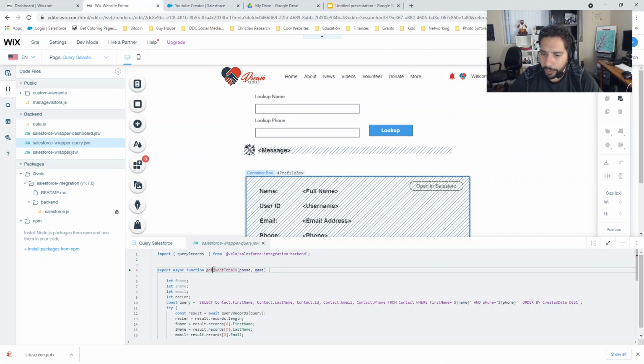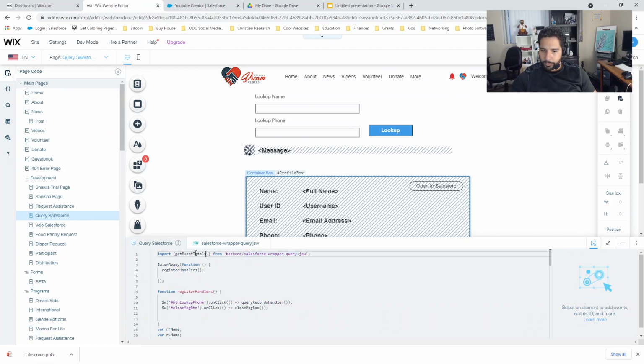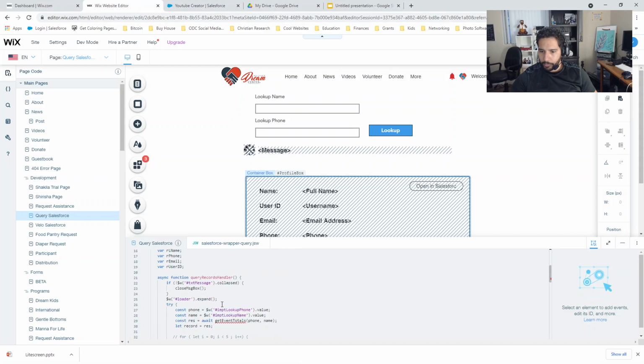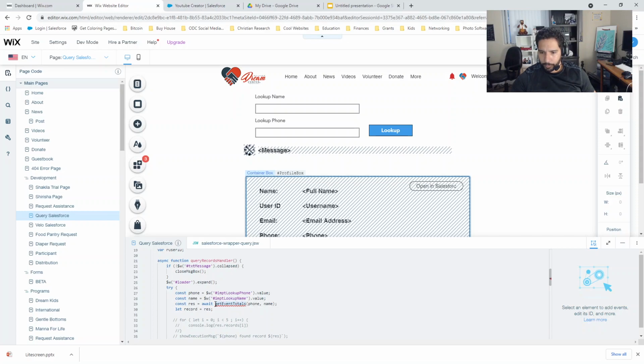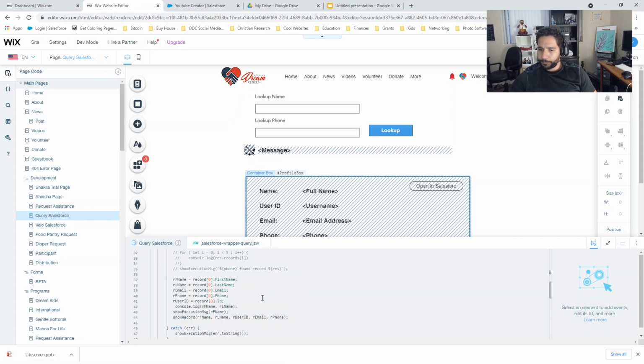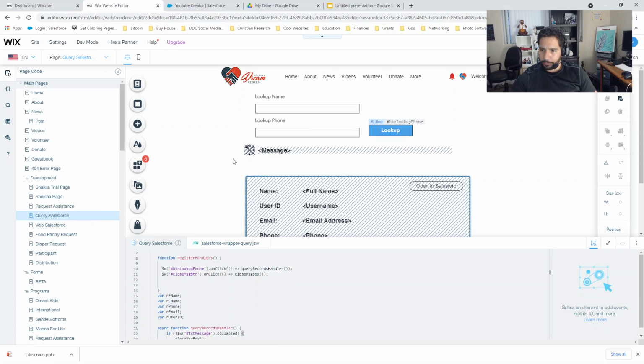So actually, I like to just change this to make it more clear, get contact query. So we'll call it that. So basically, you just have to update that name in all the places it's called. Okay. And then here's the other place. All right. So that should be it. So we're registering our button click and the other to get rid of the message button here.